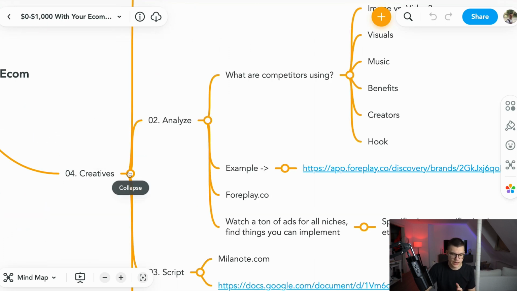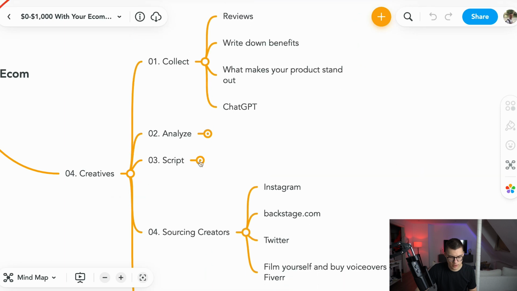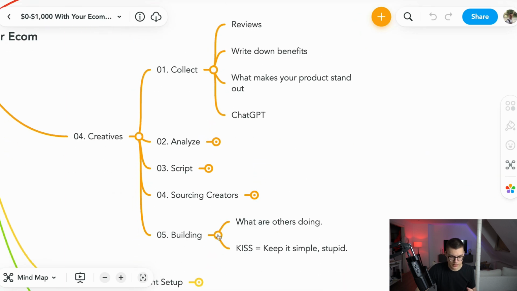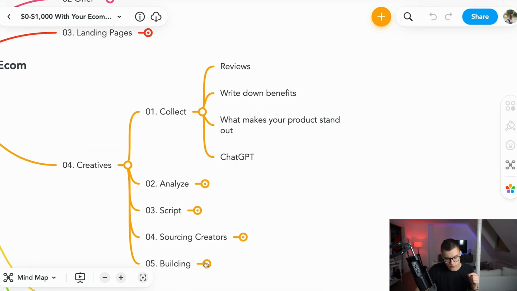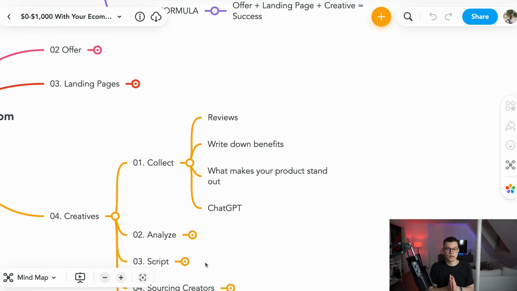And then the next thing are creatives. And this is where it gets a bit more in-depth, I would say. So we're gonna start at the top, and that is to collect. First of all, before you really build a creative, think about why people want to buy your product, and what makes your product special. And to do that, you need to collect, in my opinion.